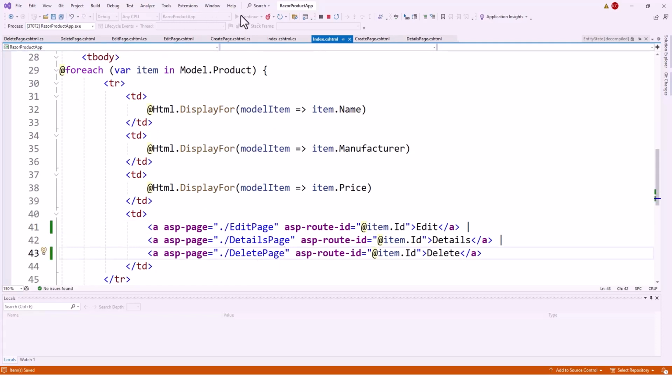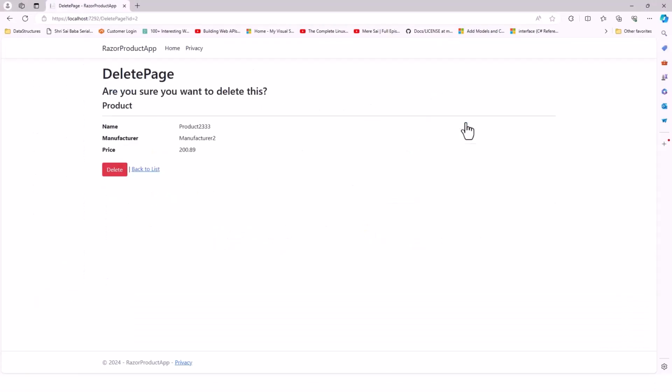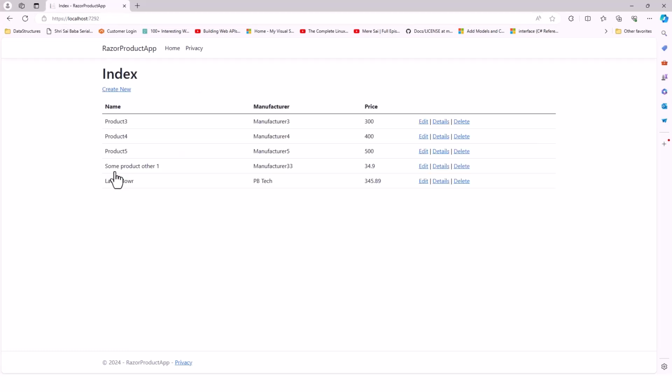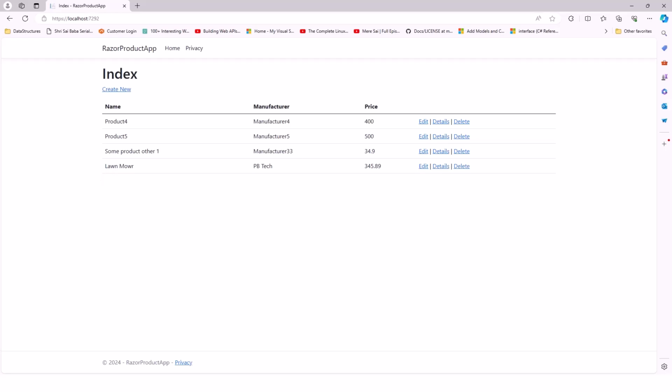Save it, click on hot reload, it will allow you to make the changes online, and click on delete. Yes, this product name, manufacturer, price, if you want to delete, click on delete, and then it is deleted. If you want to delete this item, this will also be deleted. That's it.